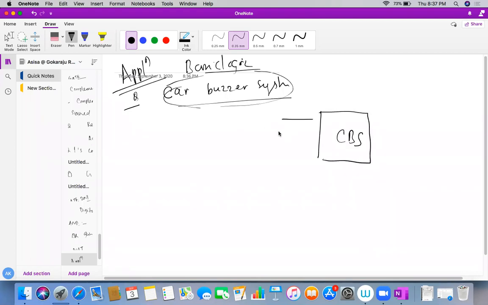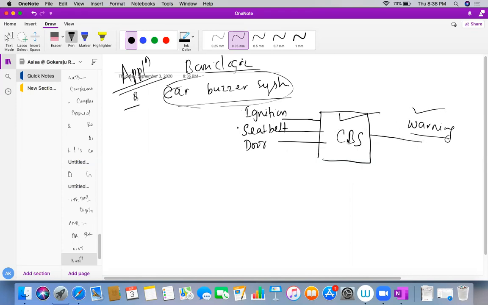It takes 3 inputs. What are the 3 inputs? Let's say ignition. Ignition means the engine of the car is on. Next, seat belt. The seat belt is off or the seat belt is on. These are the 2 possible combinations. Either ignition is on or off. Then the door of the car is open or closed. And the output is what? The buzzer output, the warning or alarm, you can say. The warning will come up over here. That is CBS, the car buzzer system.